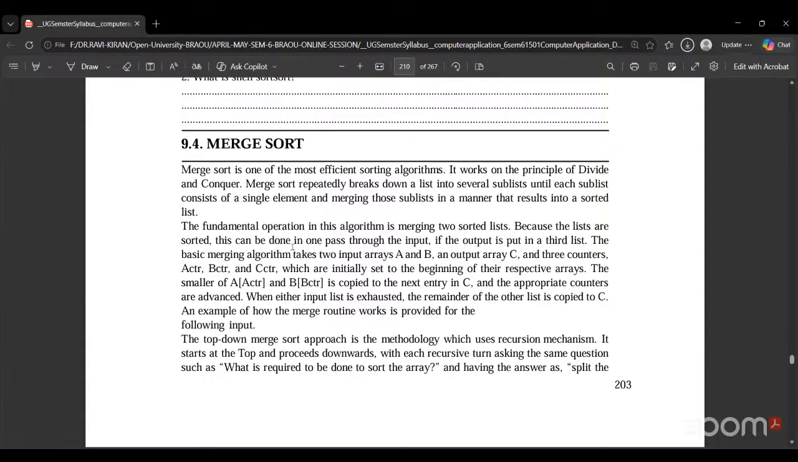The fundamental operation in this algorithm is merging two sorted lists. Since the lists are sorted, this can be done in one pass through the input. The output is put in a third list. The basic merging algorithm takes two input arrays A and B, an output array C, and three counters, ACTR, BCTR and CCTR, which are initially set to the beginning of their respective arrays. The smaller of A[ACTR] and B[BCTR] is copied to the next entry in C.